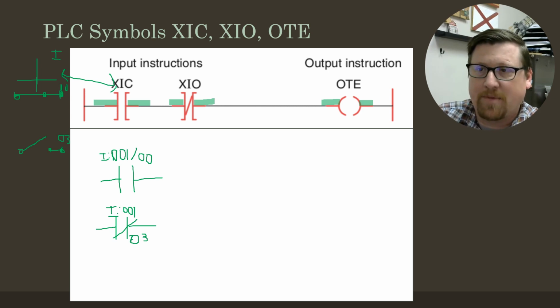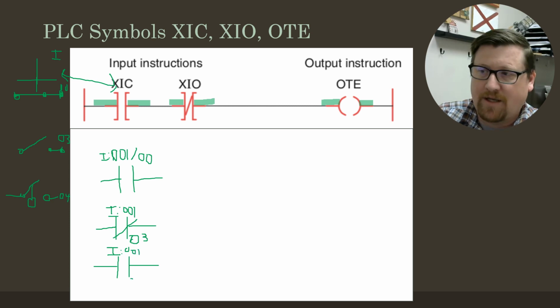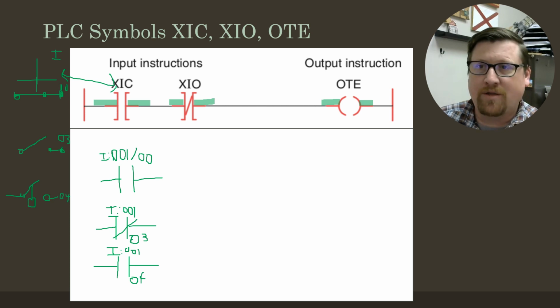Those are inputs that were coming in. Instead of being a limit switch, it could be a float switch tied to 04. And then that could either be an examine if closed or an examine if open. And it's going to be I, because it's an input. These are inputs. 001 and 04. And so these addresses go with what that input is in the outside world.